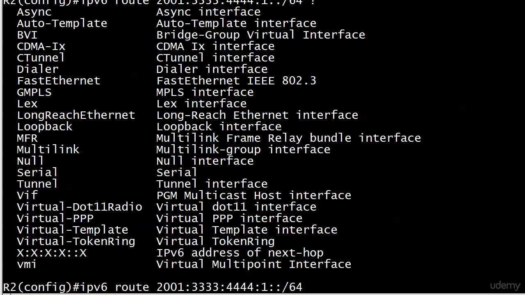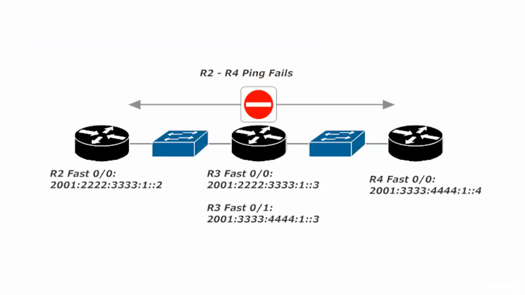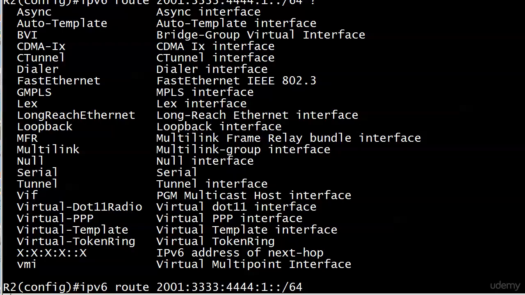And let's go ahead and bring our diagram back up. That's going to be 2001:222:233:331::3. That's going to be the next hop IP address. So let's go back to the router and we'll plug that in, so to speak.